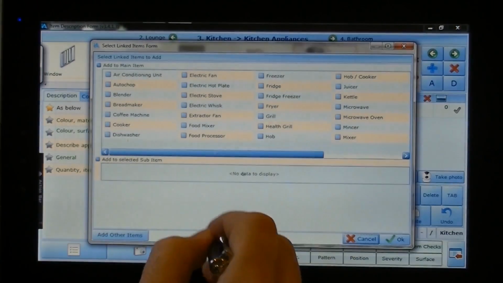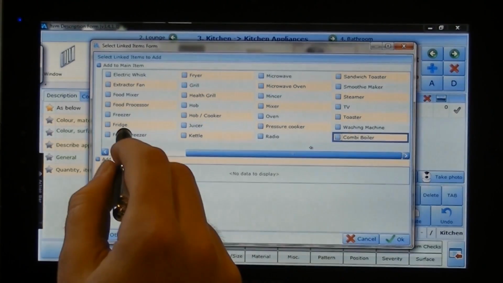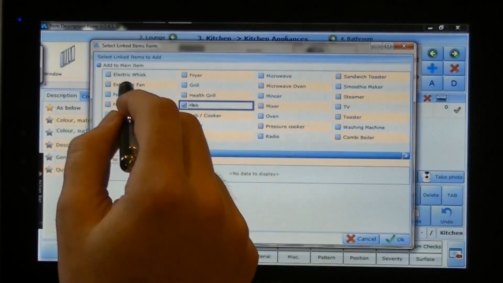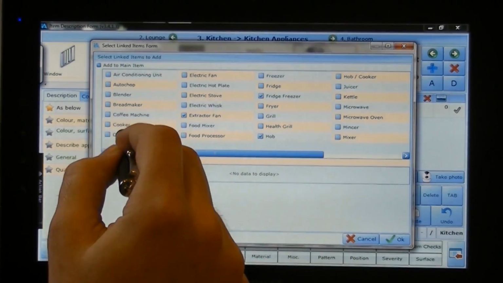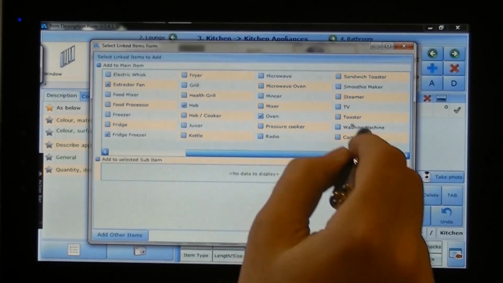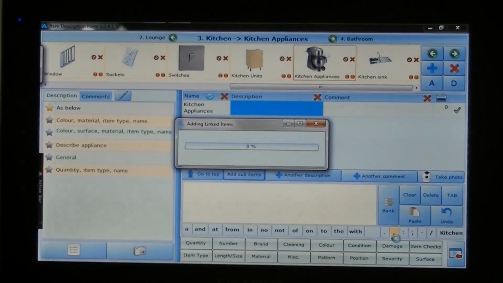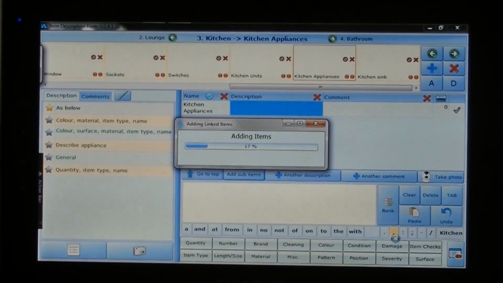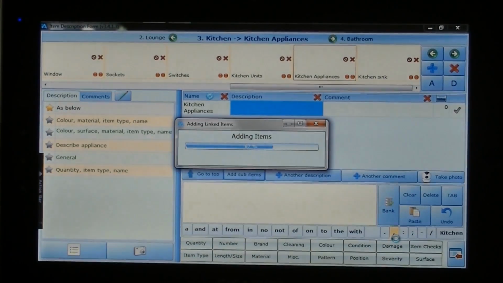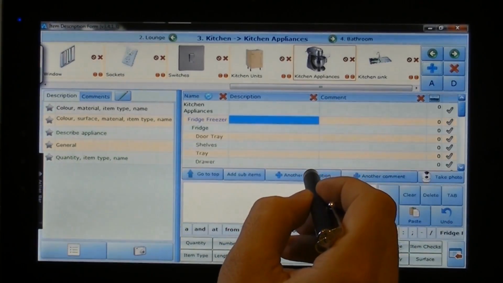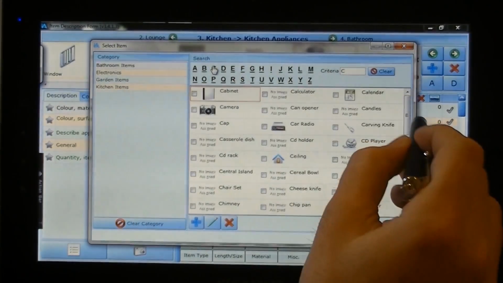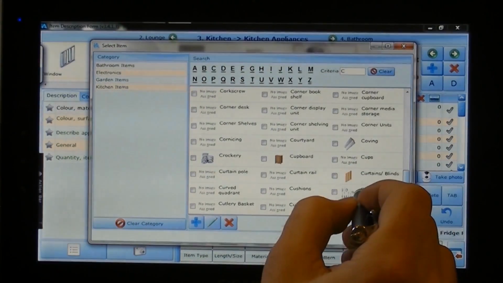However, the appliances I am now adding as sub-items of the kitchen appliance set for demonstration purposes could easily be included in the default item set for a furnished kitchen. I will also add kitchen cutlery and a dining table and chairs as separate main items.